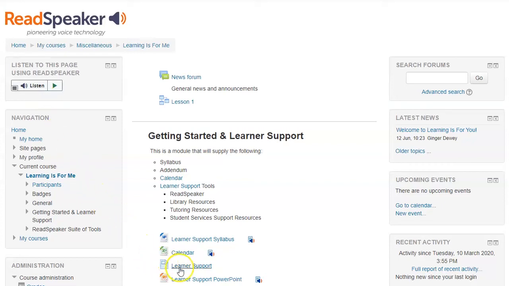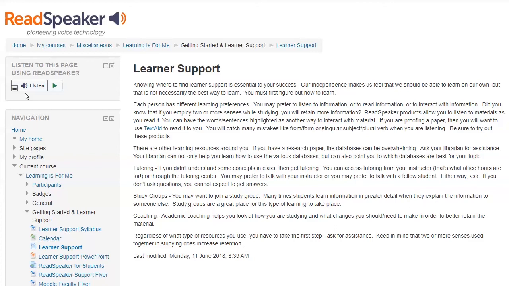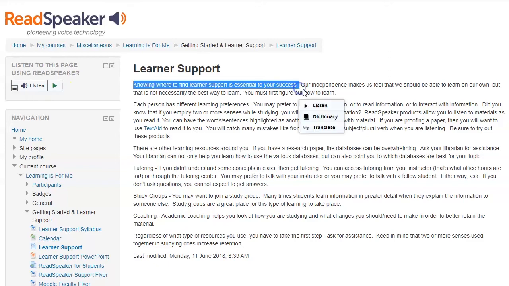Begin by clicking on a lesson. At the top left of the page, you see the Listen button in the widget. You can click Listen to have the page read from the top to the bottom, or you can highlight a portion of the page and click Listen from the web reader player or the pop-up menu to hear only that portion read to you. Let's listen to a portion of this lesson.